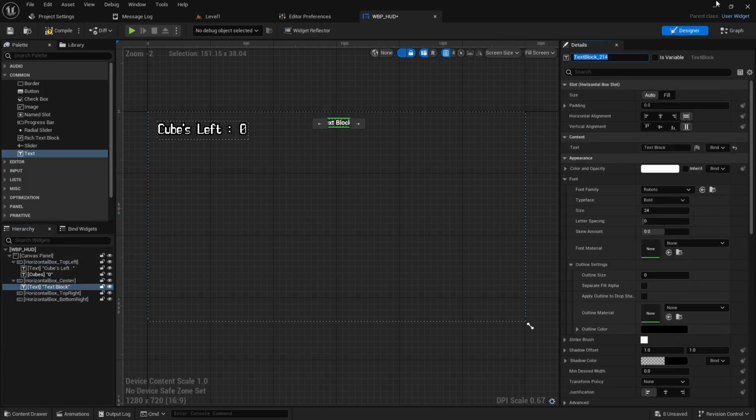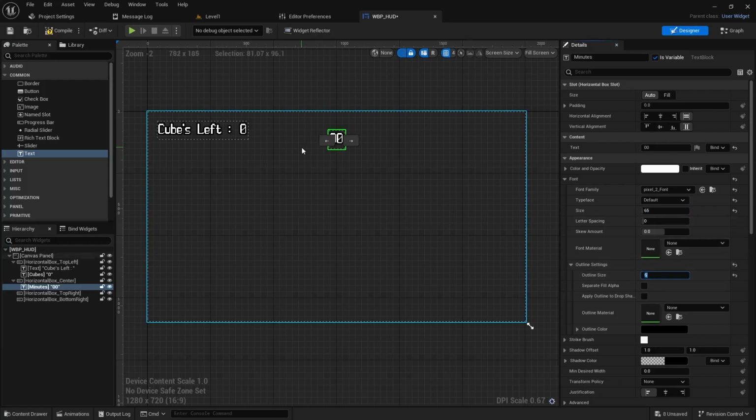I'm going to call this one minutes. Check the is variable, because this one is going to be a variable. I'm going to set the text to 0, 0. And then the font's gonna be pixel 2, 65, outline size of 6, so it has that nice shadow, and I think that looks pretty good.